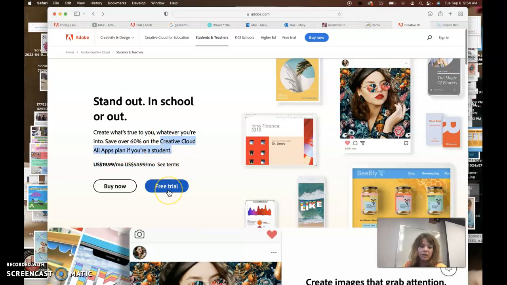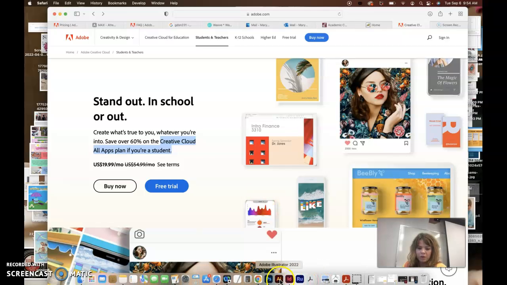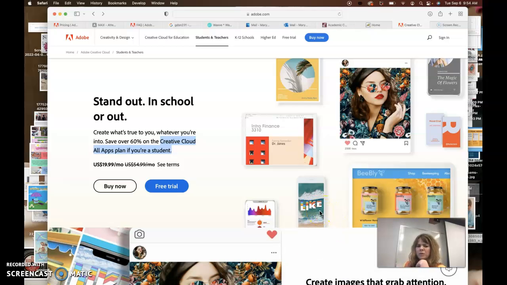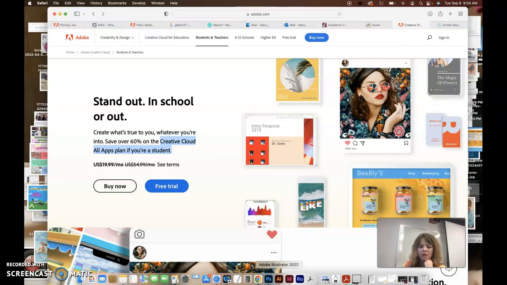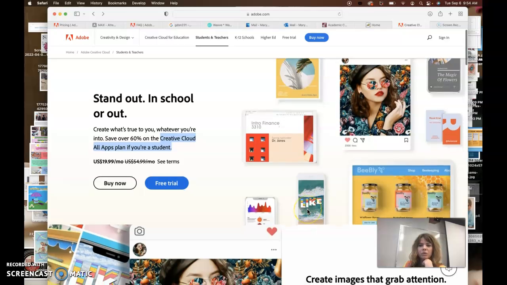You can also do a free trial, so you can do that first and then start buying it after that for $19.99 a month. And you can get all of the applications, which includes Photoshop, Illustrator, InDesign, which are the three that we're going to be using, but also other things that you might want to experiment with on your own. But in this class, we are starting off with Photoshop, then doing Illustrator, and then InDesign.